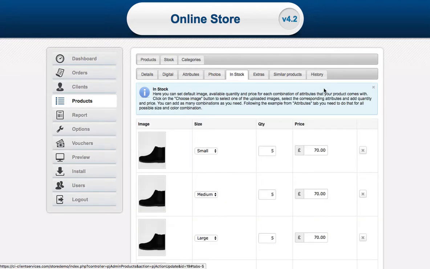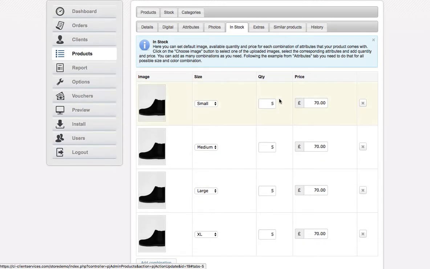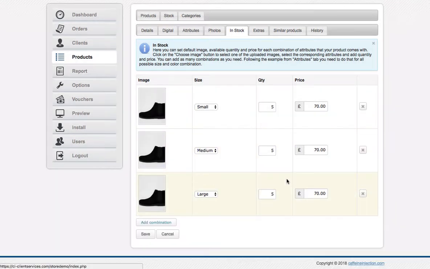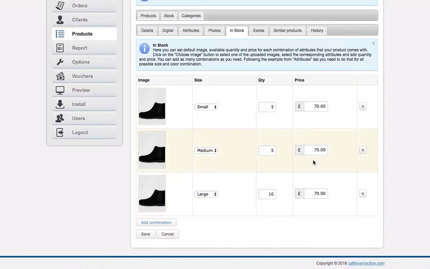Final thing to look at quickly with products, we're going to cover all the extras and the similar products in the history later in another video. This is just getting you started. This is where you change your stock levels. If you've had a delivery and you've got another 5 of those, you can add it there and save. And if you're changing the price, this is where you change it.